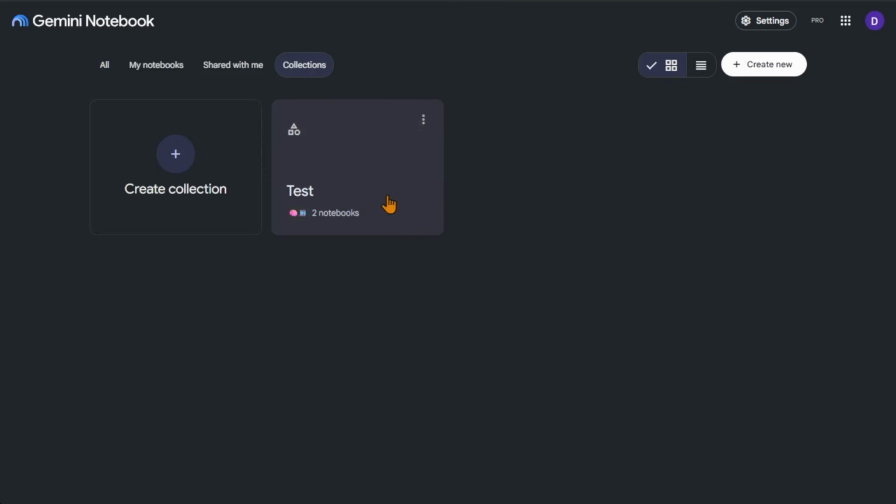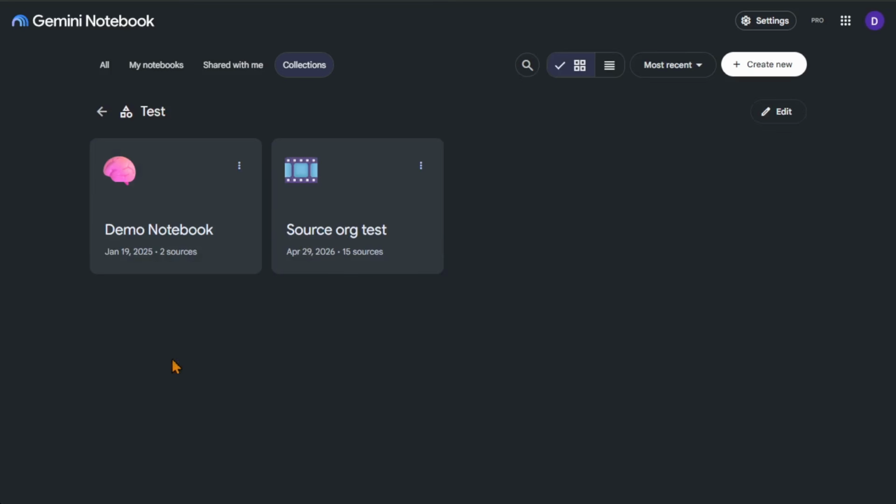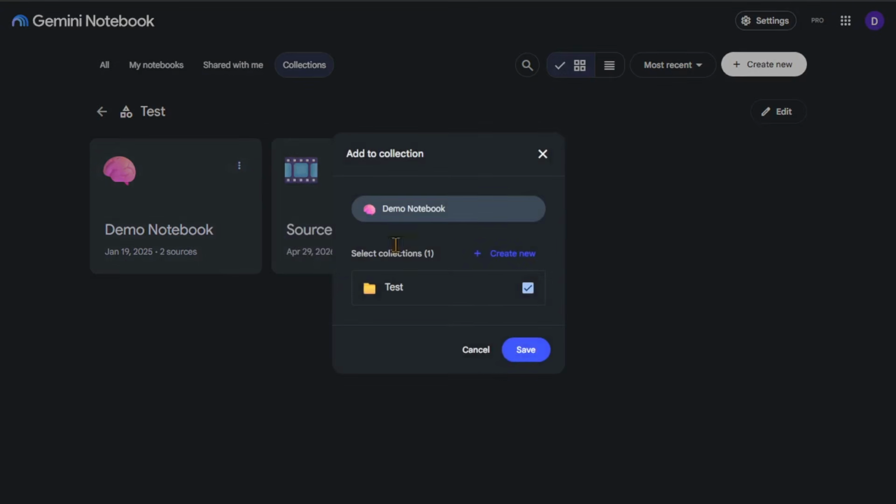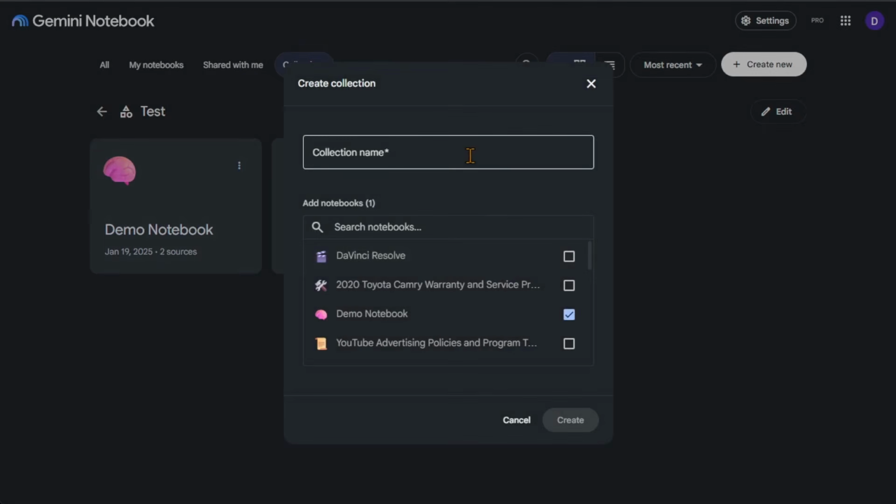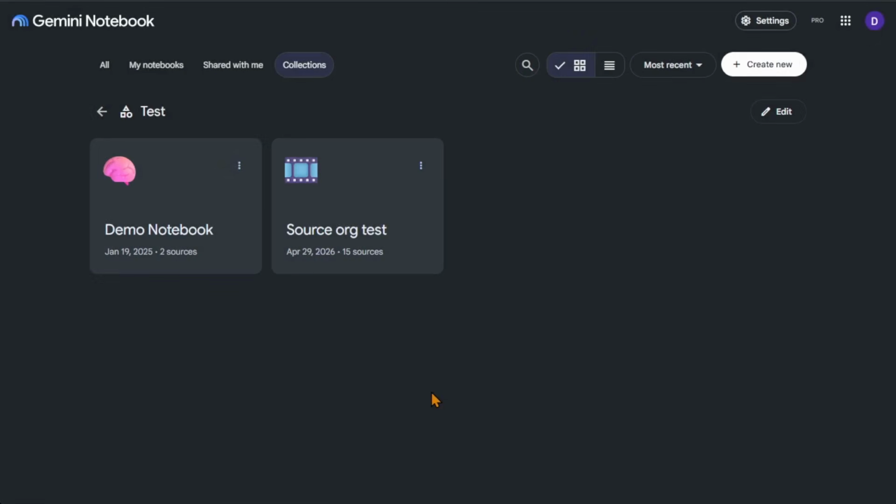Those are the only options at the collection level. Then I can click and go into the collection, and it'll have whichever notebooks I put in here. There are a couple of options in here. I can change the title, I can delete it, I can add it to a new collection. So if I wanted to take this notebook and duplicate it into a new collection, I can say new test, and put the demo notebook in there.